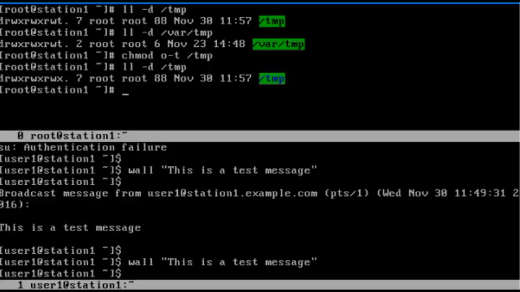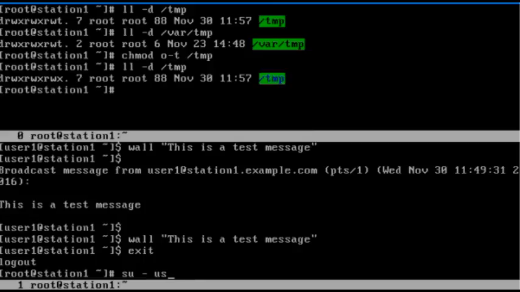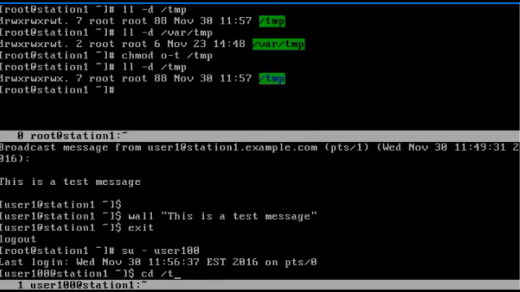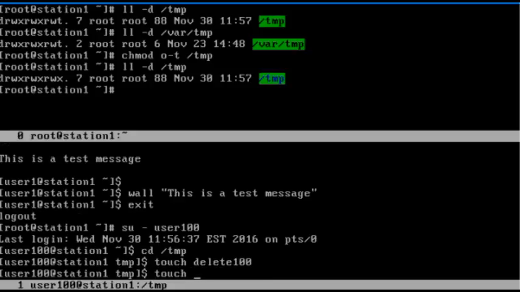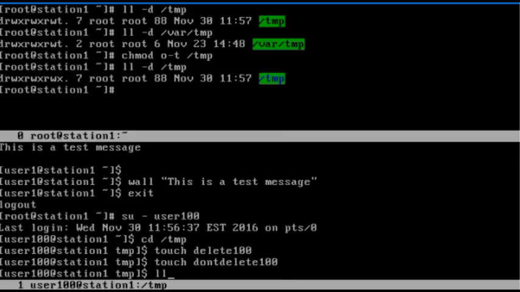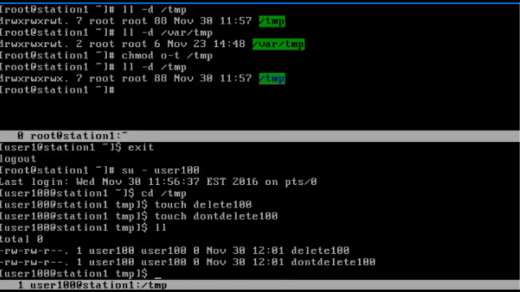Now I'm going to log in as user 100, and I'm going to create two files called delete100 and dontdelete100 under /tmp. Ctrl+A Tab, exit, su - user100, cd /tmp, touch delete100, touch dontdelete100. So I've created these two files in this directory.